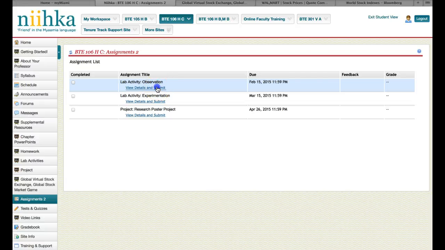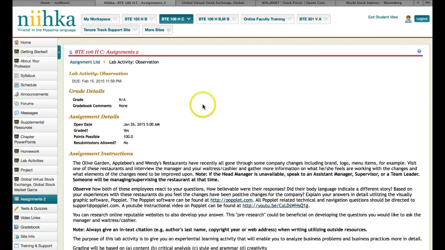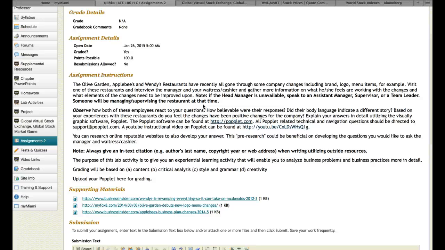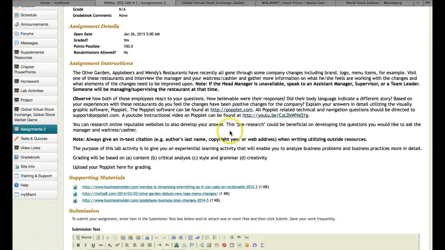I also wanted to look at this lab activity. We've talked a little about it in class already. We went over it pretty much in detail yesterday, but if you still have any questions on what to do, remember the Poplet is just a visual storyteller. I just want you to visually tell me about your experience. If you're unable to do impromptu interviews with anyone there, then you're just going to observe yourself and give me the analysis. However, I would do a little research with some of the supporting documents that I've given you.